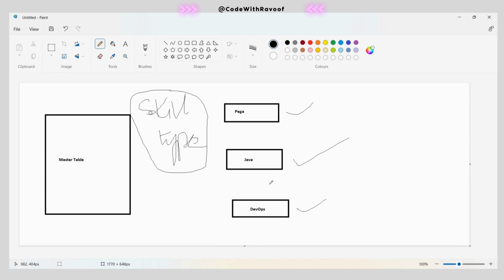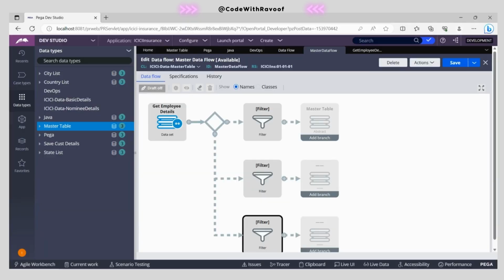Now how can you change the class of a top page? We will have a page change class method, right? The same method. Over here, this get employee details is one type of data flow which has a class of master table. Now similarly we need to segregate and send it back to this other one, called Pega.